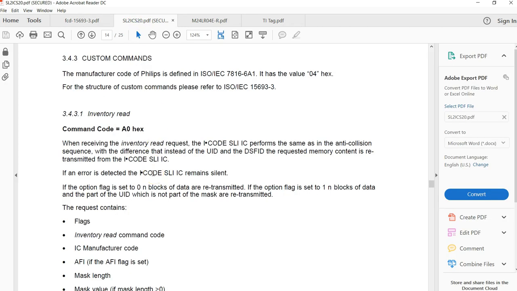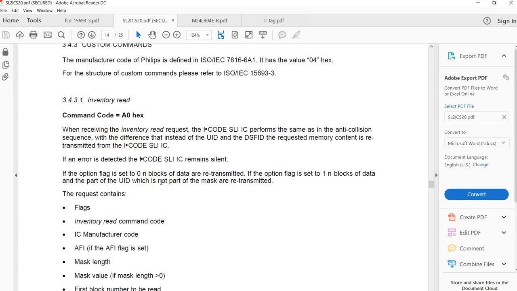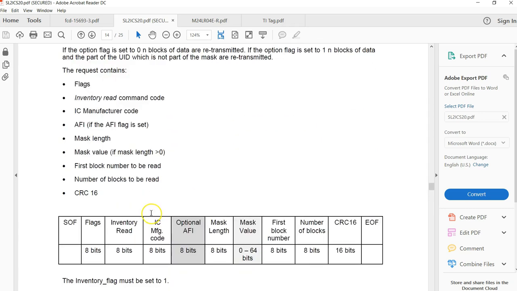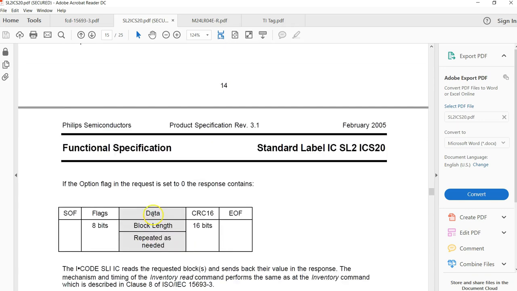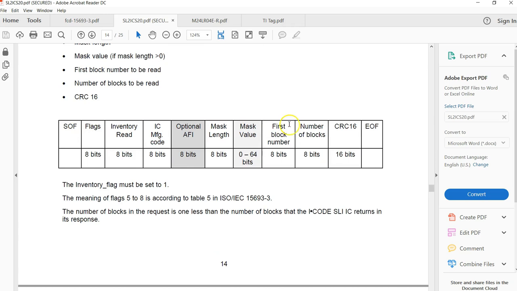And bear in mind, all these custom commands are there to improve the speed, or to read more data than mentioned in the standard. For example, the inventory command here, in addition to the inventory, can also read some more information for you. So all these custom commands are there to improve the performance of the tag. Here we have inventory read, and once you are comfortable with the structure, you can easily understand all these commands.